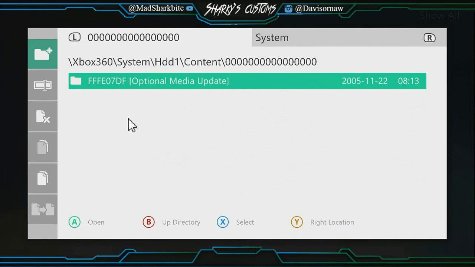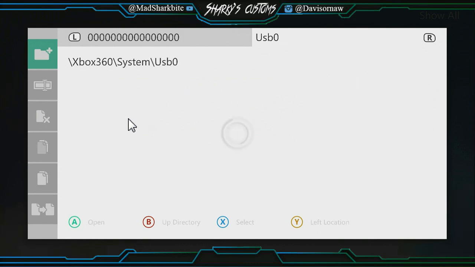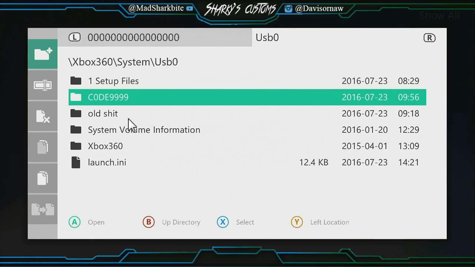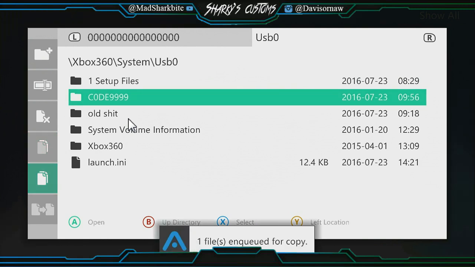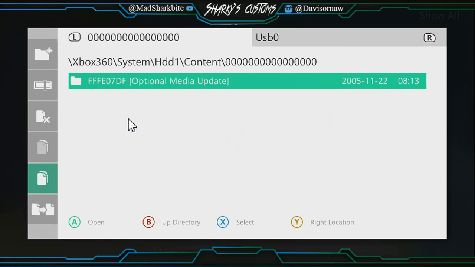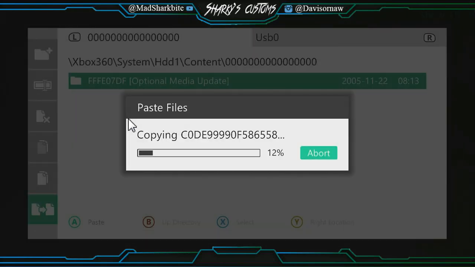And then we're going to click RB, go down to USB 0, and see the code 9999. We're going to copy that, so scroll over left and go down to copy. And then we're going to click LB, and then we're going to go over left again, and then go down and click paste. Click yes. And this is actually copying Xex Menu to the hard drive now.